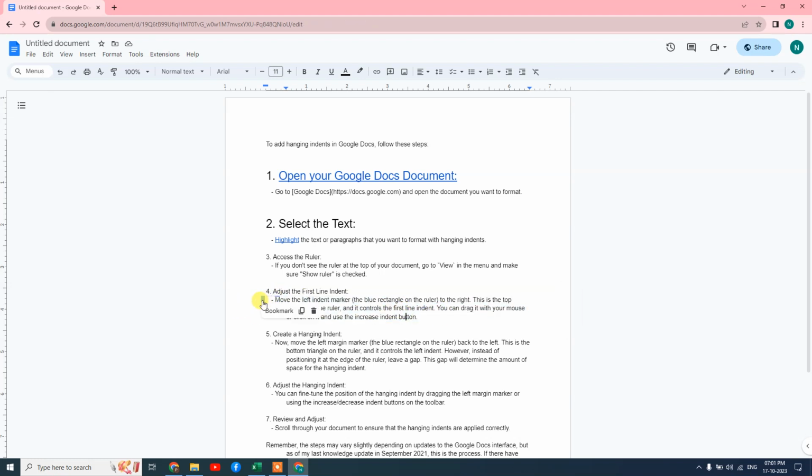You can also remove this bookmark like this. It will be removed. Okay, there is no bookmark now, so it is removed. You can also remove this link.